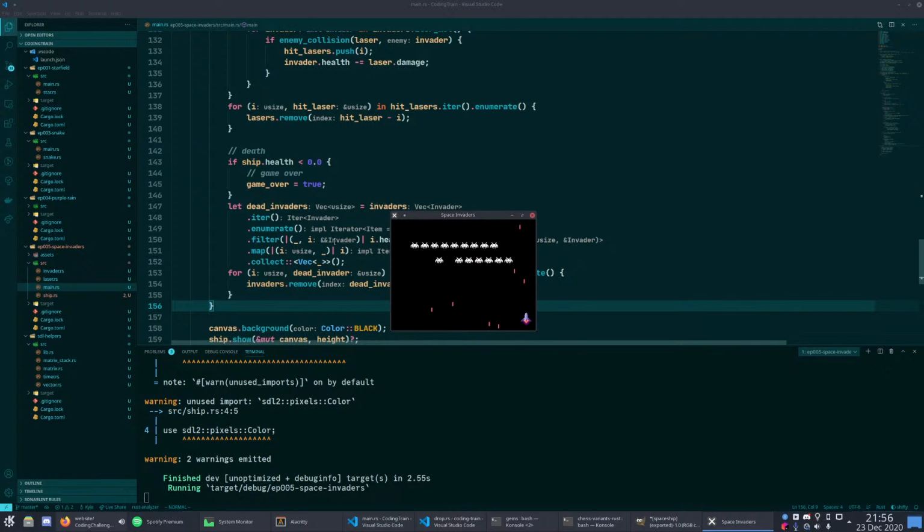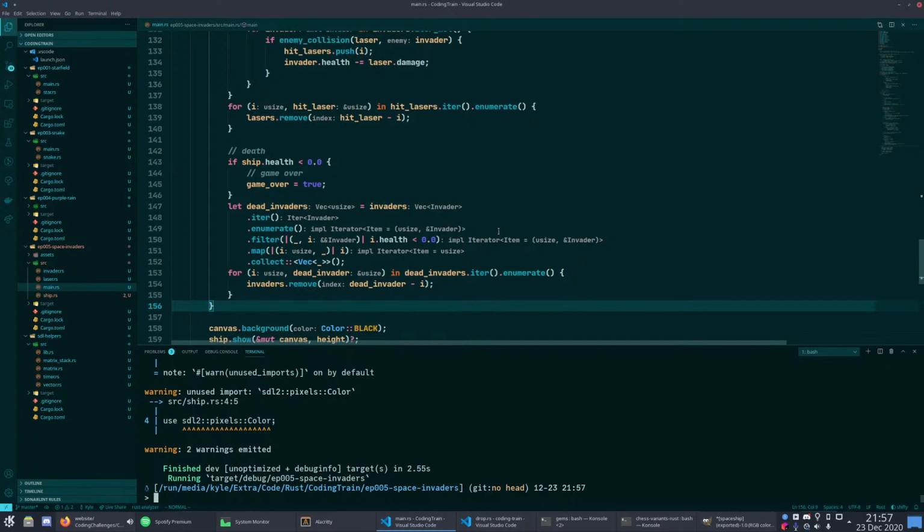Strangely enough, they're not dying immediately. Like the lasers kind of go through them before they disappear. Wait, can I hit this one? Weird, okay. Did I crash? Oh no, that was game over, I died.